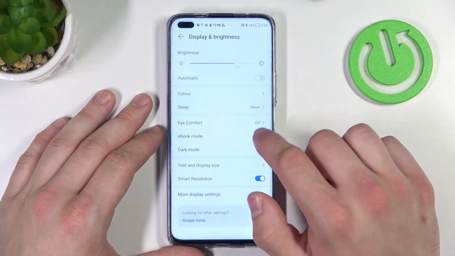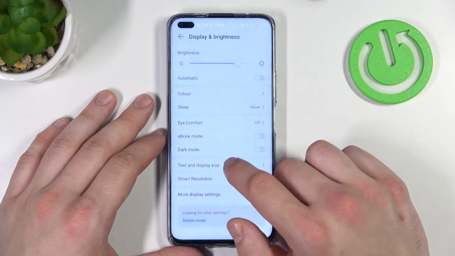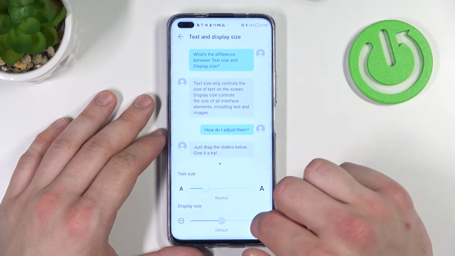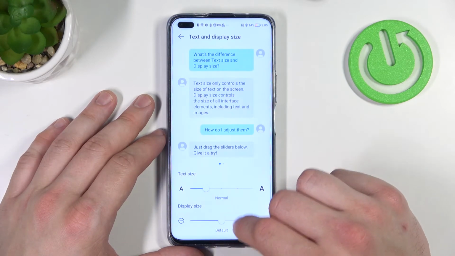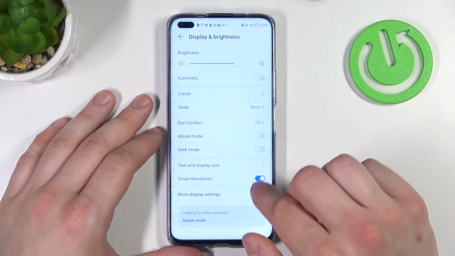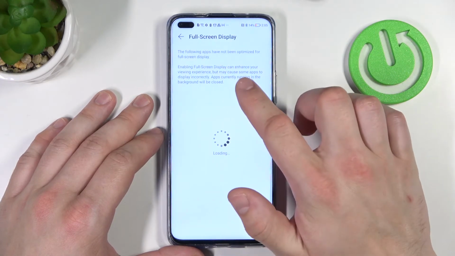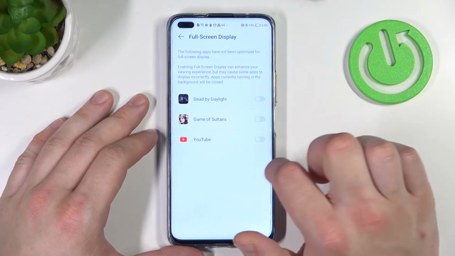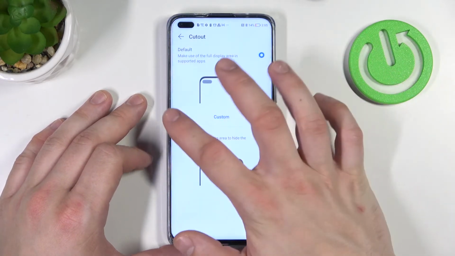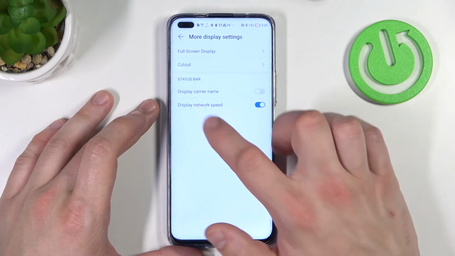Next we can enable ebook mode, dark mode, change text and display size, enable or disable smart resolution, manage full screen display for apps, hide notch, display carrier name, and display network speed.